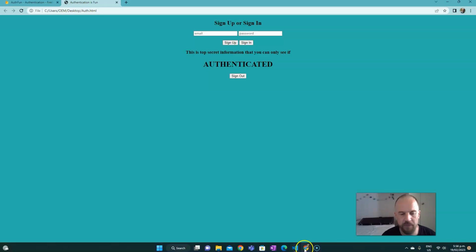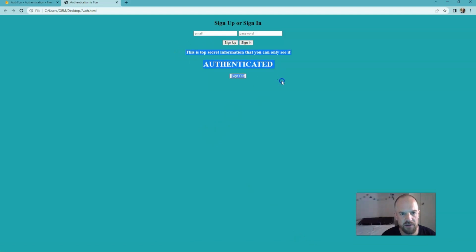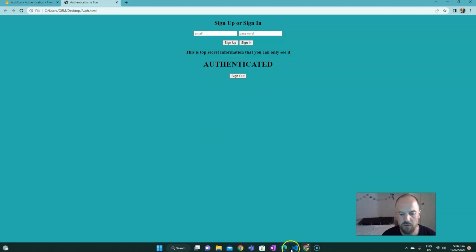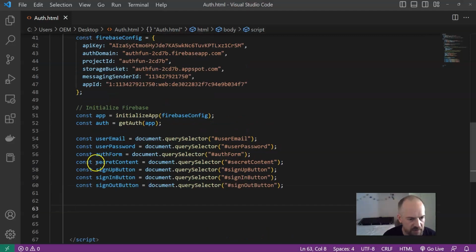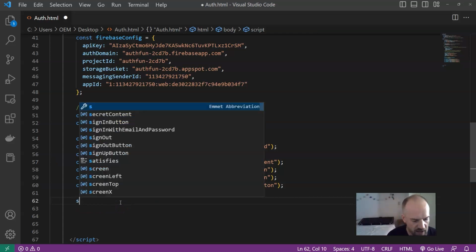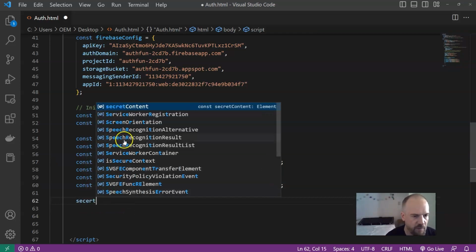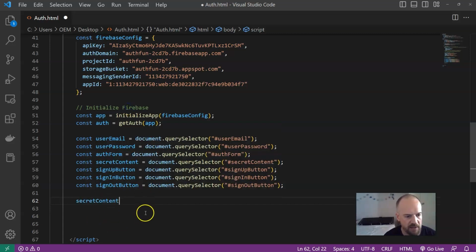So if you remember, at the moment we've got this secret content that's already visible. So one of the first things we want to do is to hide that. Now, because I've already made this variable which grabs the secret content div that I made, I can just use that variable. That's what they're there for. That's why we make these variables.